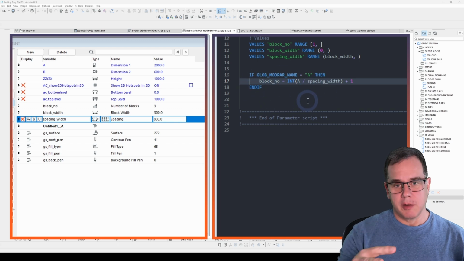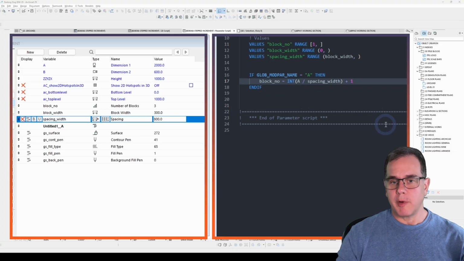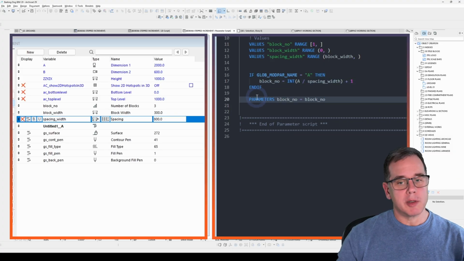If we want the other scripts to be able to use it, we need to push that calculation back up to the parameter set using the parameters command. This command doesn't like complex calculations, so you just do a 1-for-1 exchange. Save that. Let's have a look.